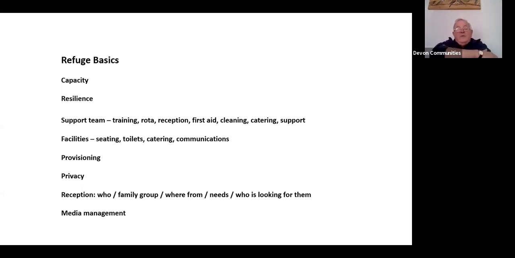So, some of the basics of planning a community refuge as part of your emergency plan. First of all, understanding the capacity and how many people you can fit in there. Making sure that the building is going to be resilient to events, so the basic services can be maintained, or if not, that you've got some sort of fallback position so you can get generated power in, alternative forms of heating in, water supplies, and so forth. And then building a support team.